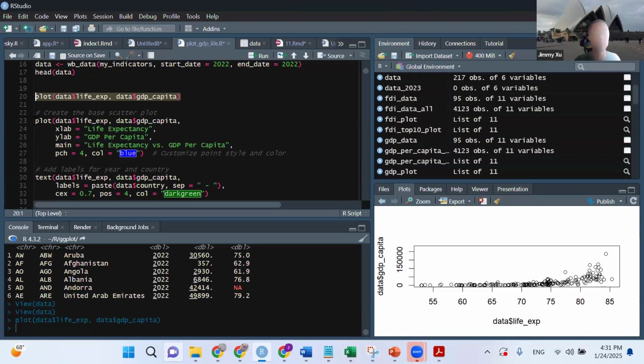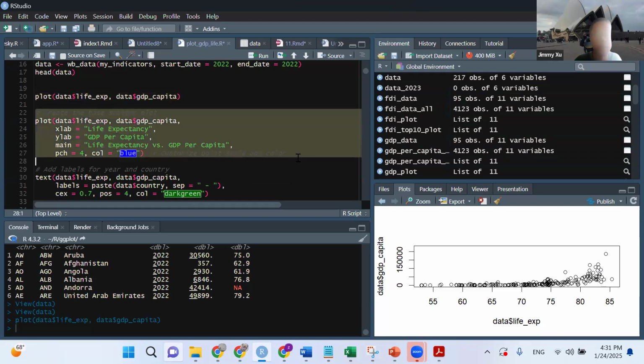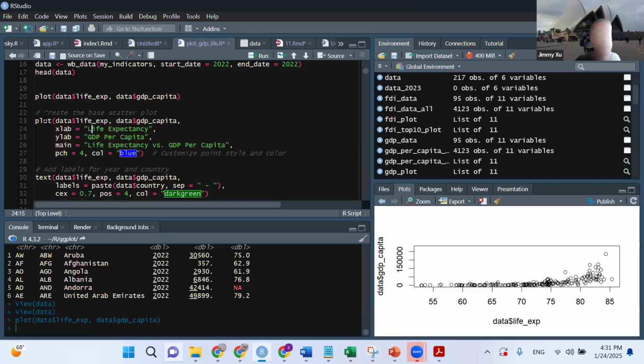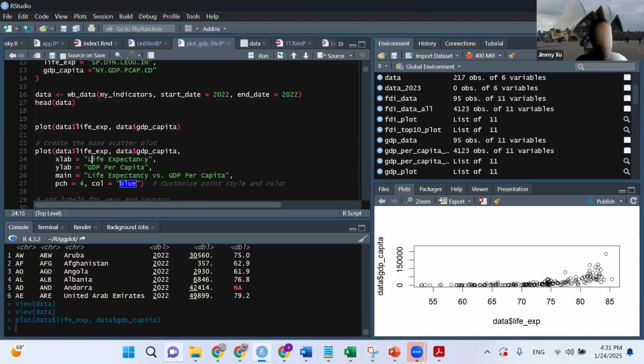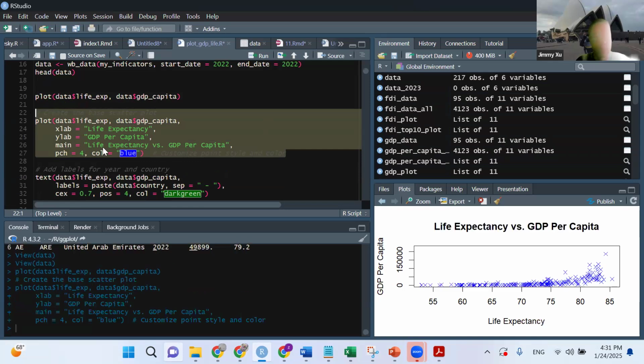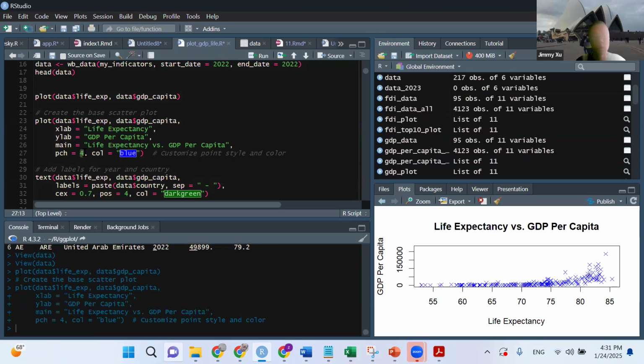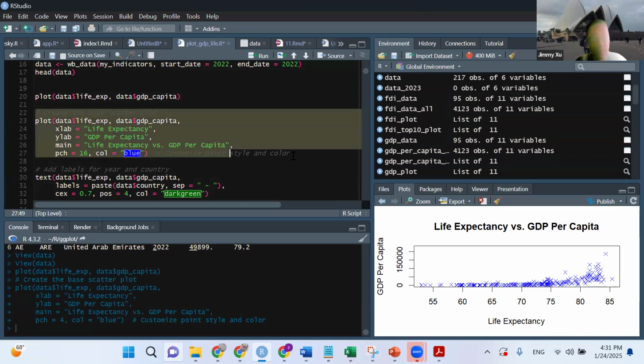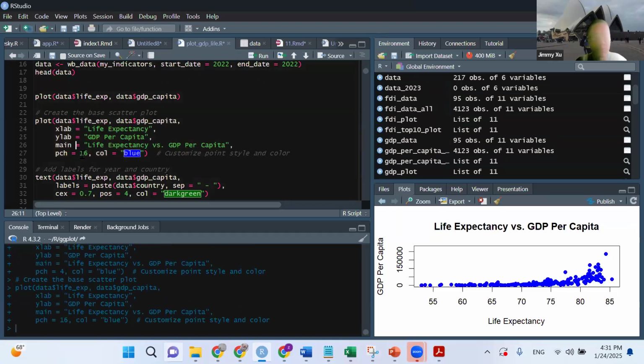Again, you can Google search, and we want to use a plot function. Our variables will be data$life_expectancy, and then our next variable is data$GDP per capita. Let's run it. You see, we got it prepared. Let's say I don't like this shape and I usually prefer dots. I think number 16 represents dots, so if you want dots, you change it to 16.